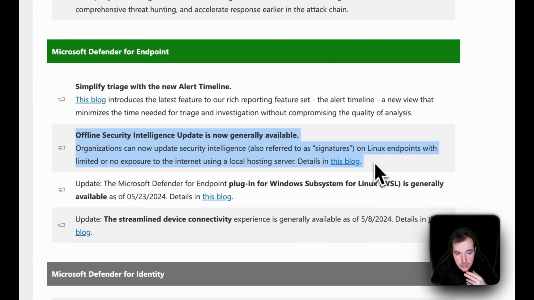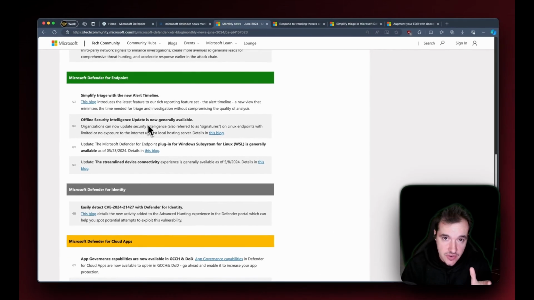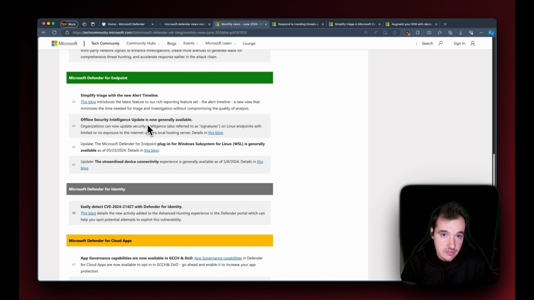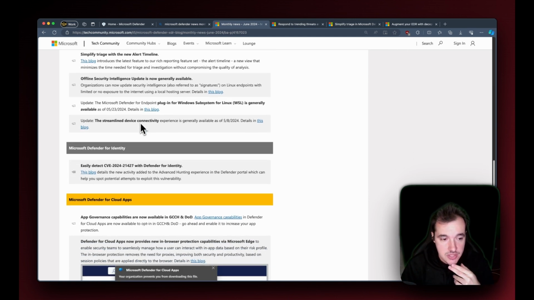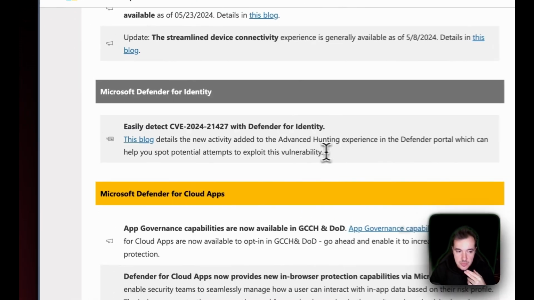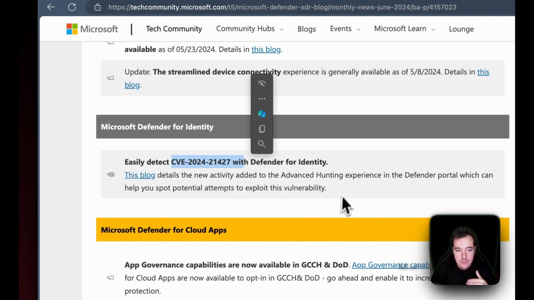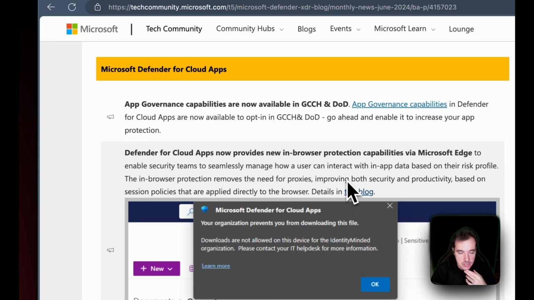Also, something else that's worth mentioning here: offline security intelligence is available for Linux devices that need to pull security information, security updates, or think of signatures, from a local device. So this is very good news for customers utilizing Linux devices. For Defender for Identity, there's been a report, a blog post, to detect a specific vulnerability. So have a look at that if you're hunting for that particular vulnerability.